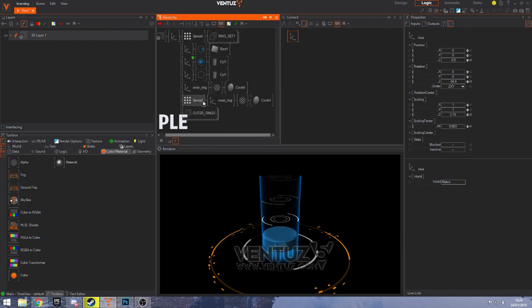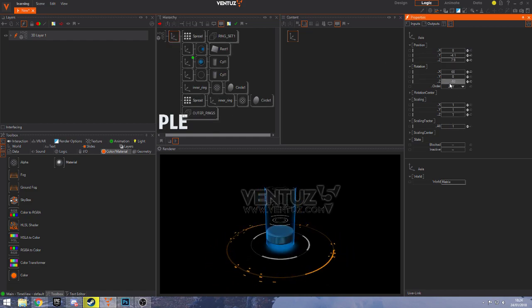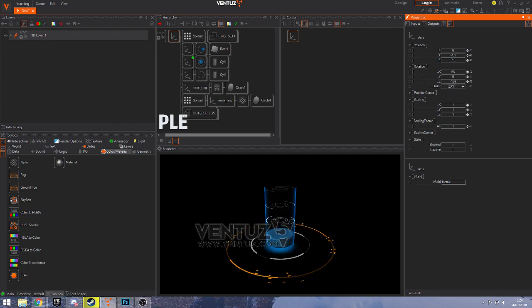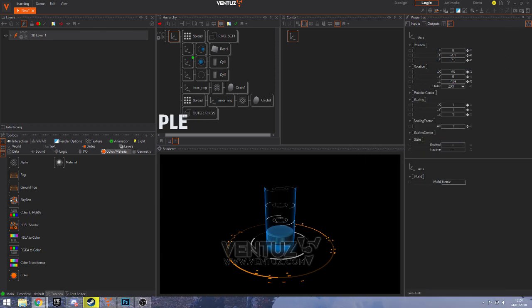So now we've got the outer rings, and of course you could add movers to this and all sorts. But it's a really simple graphic. If you look here, this is a different blue. Maybe I need to change the blue.